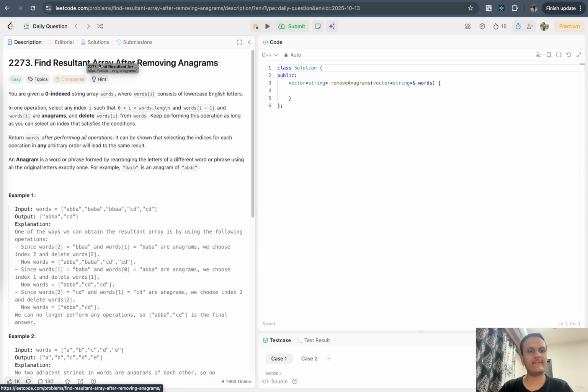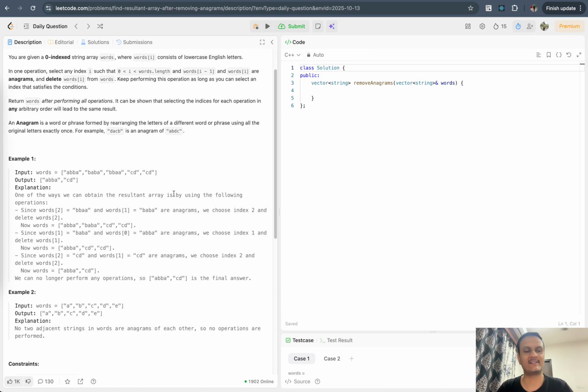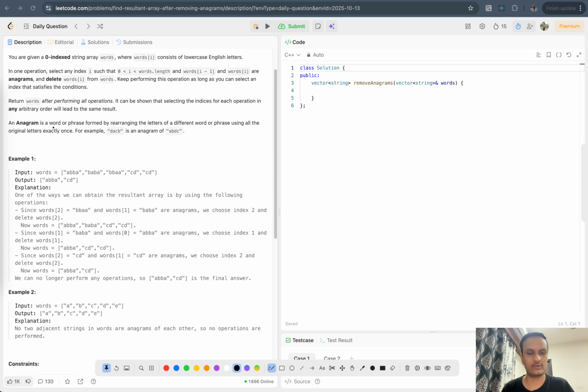So the question is given: find resultant array after removing anagrams. It's an easy question, nothing like yesterday, which was hard. Yesterday was a challenging question. Okay, so let's read this question out quickly and jump forward.